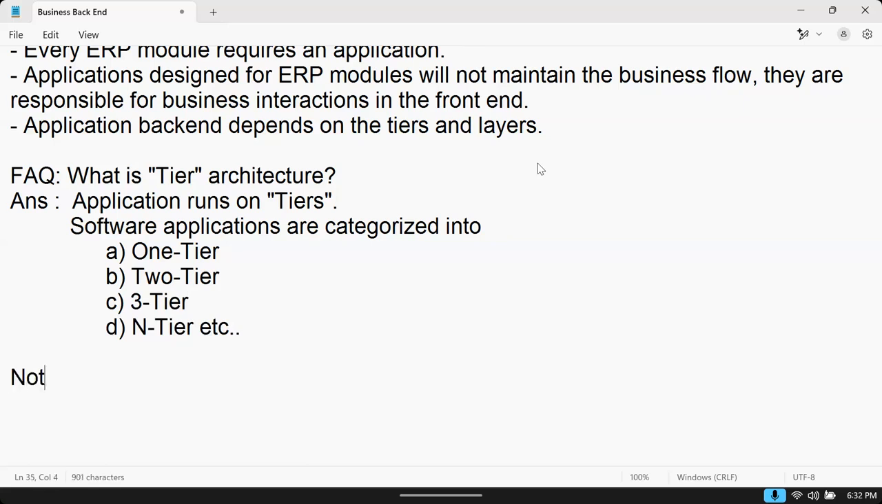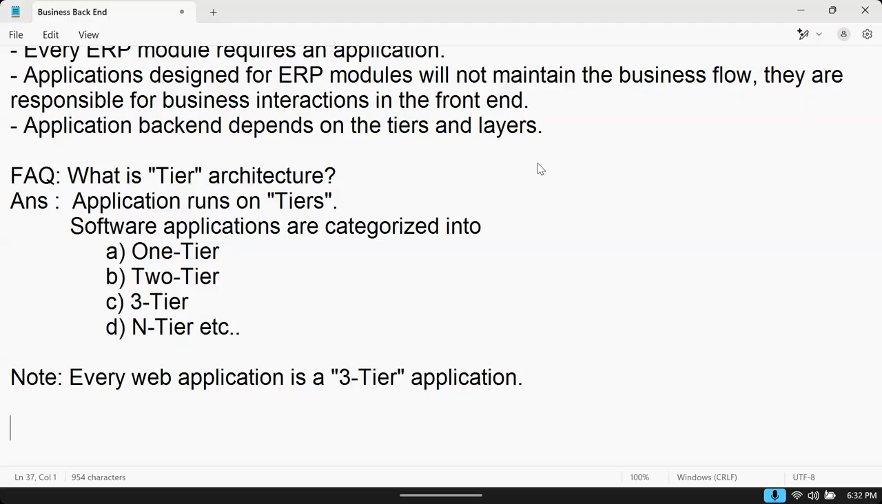So what is the key point? Every web application is a 3-tier application. And how these 3 tiers work, I will explain later. We will learn it in detail.